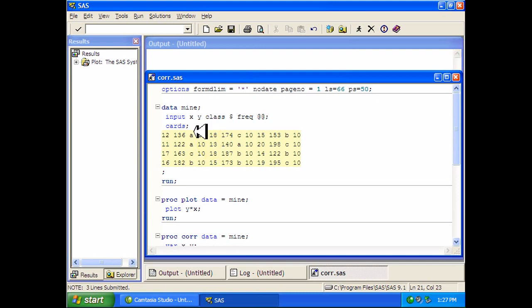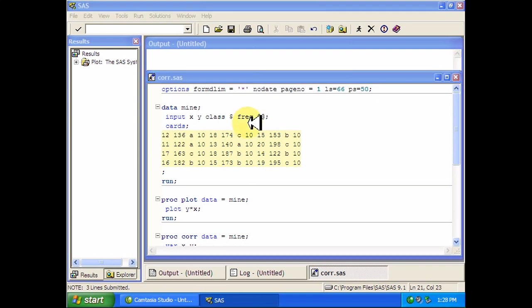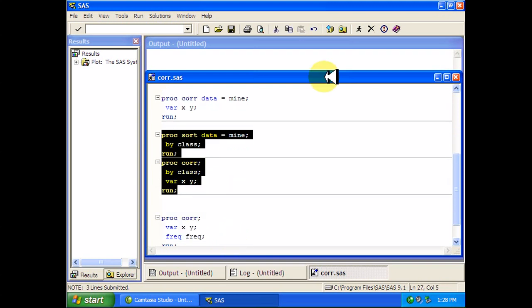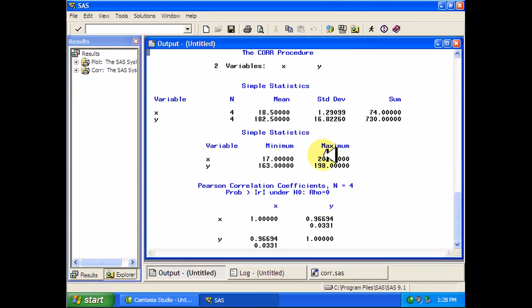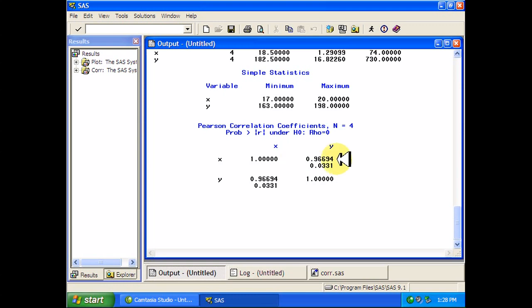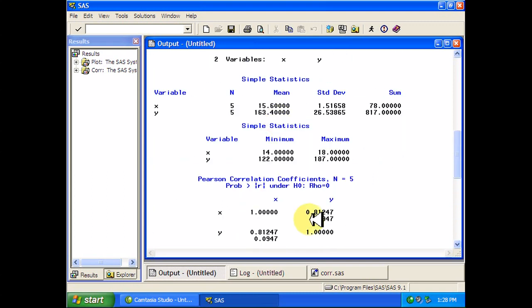Another thing that you can do with this is, if you have say several different classes, maybe these are different races or different ethnic groups or genders or whatever, and you want to run separate correlations for the separate classes, then once you've got that class variable stored there, you can come down here and sort by class, run this proc sort on it, and then you can do a correlation procedure by class, and then it'll shoot out separate correlations. You can see for class C, I've only got 4 observations as opposed to the 12 we had before, and then it gives us our correlation between x and y for class C is 0.966, as opposed to, say, for class B, it's 0.81.